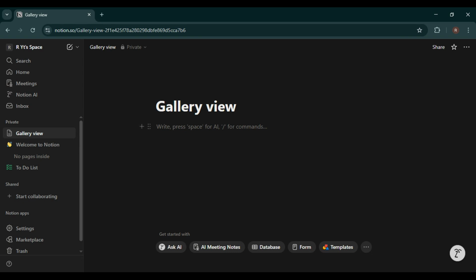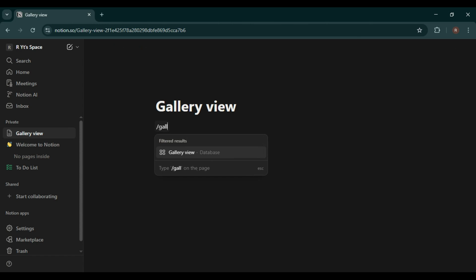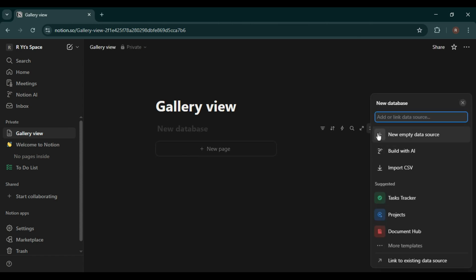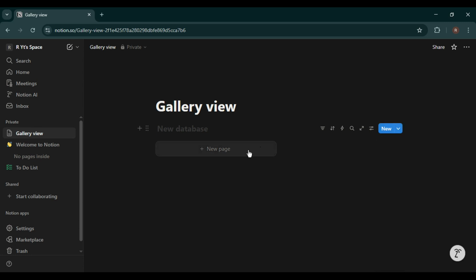Once you're on the page, click anywhere on the page and type /gallery view. As you type, Notion will show you different database options. From the list, click on Gallery View. Notion will now ask how you want to create the gallery. Go ahead and click on New Empty Database. This creates a fresh gallery database that you can fully customize.